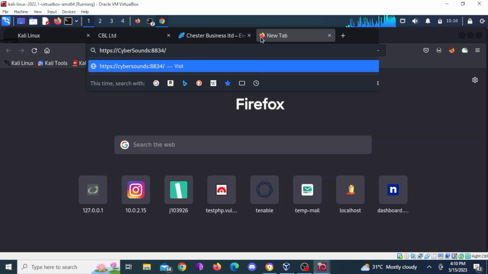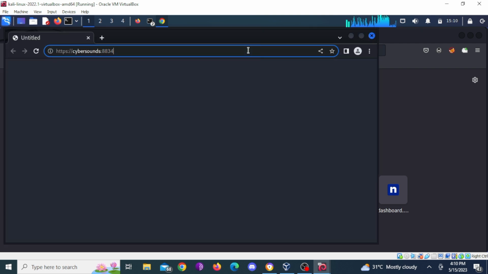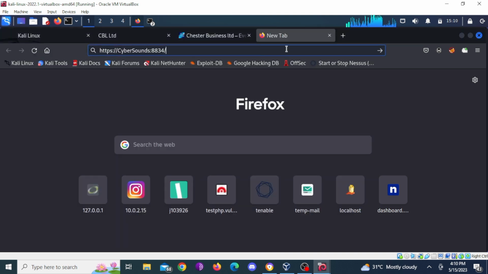Advanced, accept, and we have Nessus here. So it has shown Nessus. All right, so Nessus is a web vulnerability scanner.